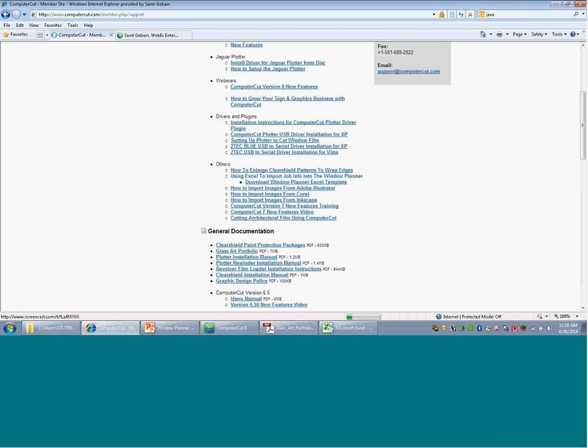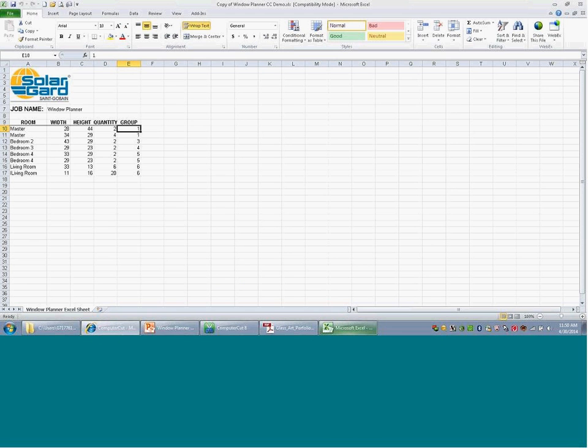Right, I did a video on how to import from an Excel file, and here I've created a template that you can download from the site, and this is what it's going to look like for you. Very simple template. In here, you can plug in all the information that you want: name the room, the width, the height, the quantity, and you can assign a group number. I'll get into this in a little bit. And you can save this, and then you can import it into the window planner.